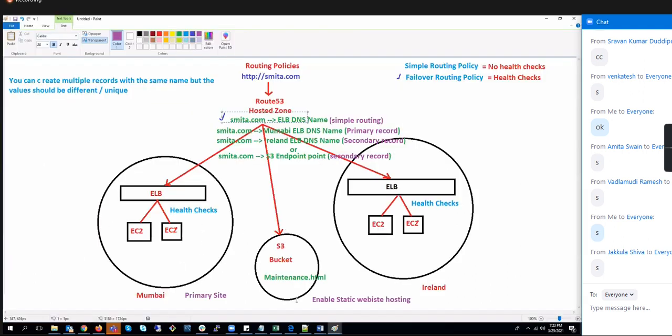I create my secondary environment. Guys, you can go and create a parallel environment like this also. Launch another ELB in Ireland, another EC2 like this, and then this can be a secondary one. Or you can have S3 as a secondary one. Both should be fine. As I have created this already, I'm going with something different, like an S3 bucket. So let's go to S3.